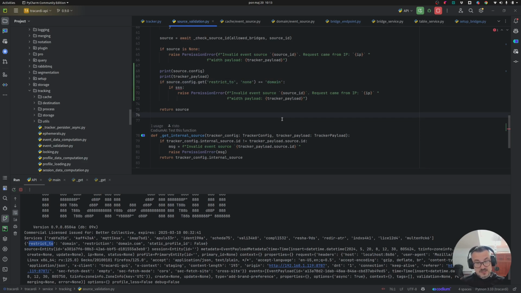And basically this is it. This is how you restrict the event source and deliver the information on how to restrict the event source from the bridge.